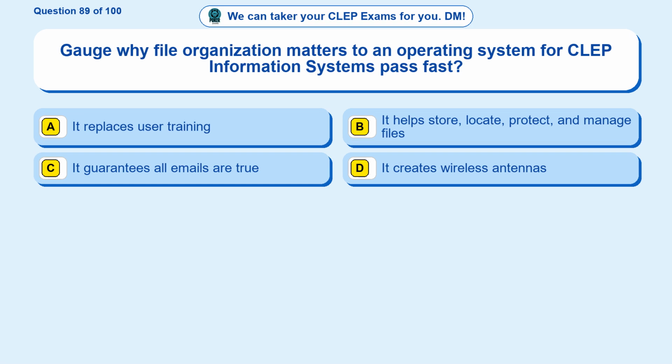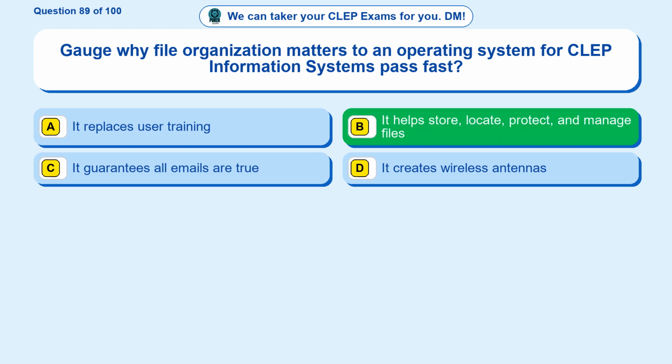Question 89. Gauge why file organization matters to an operating system for CLEP Information Systems passfast. Option A. It replaces user training. Option B. It helps store, locate, protect, and manage files. Option C. It guarantees all emails are true. Option D. It creates wireless antennas. The correct answer is option B. It helps store, locate, protect, and manage files.